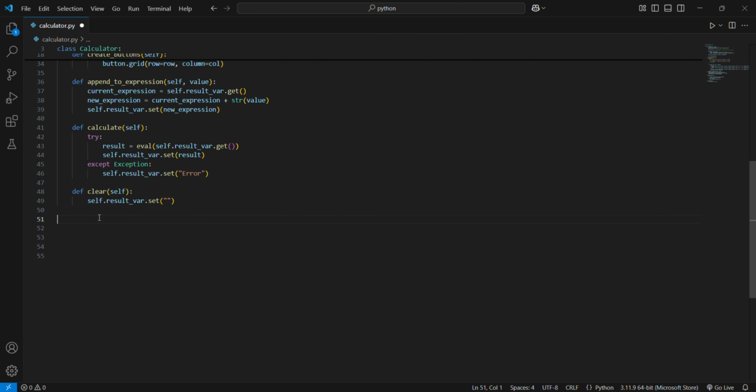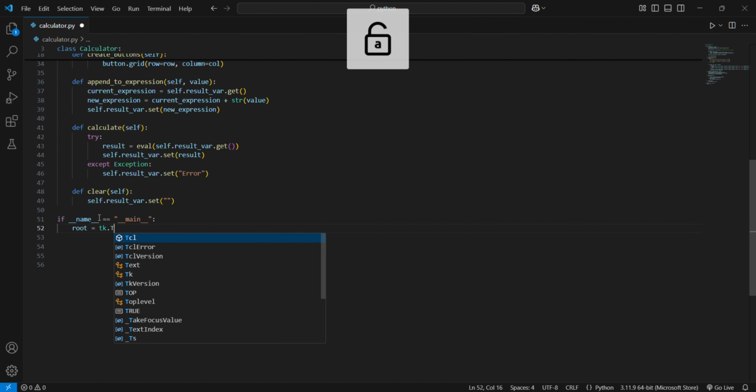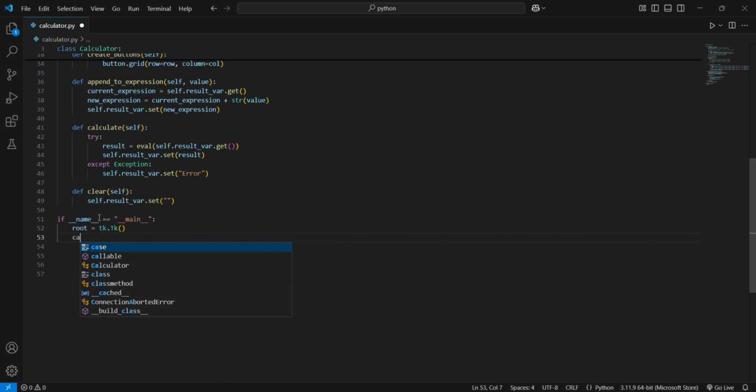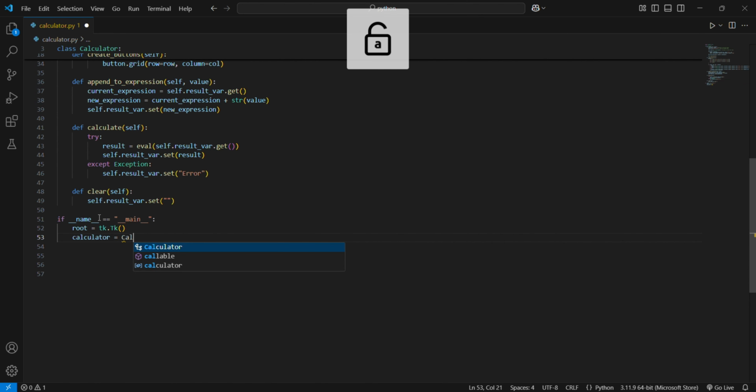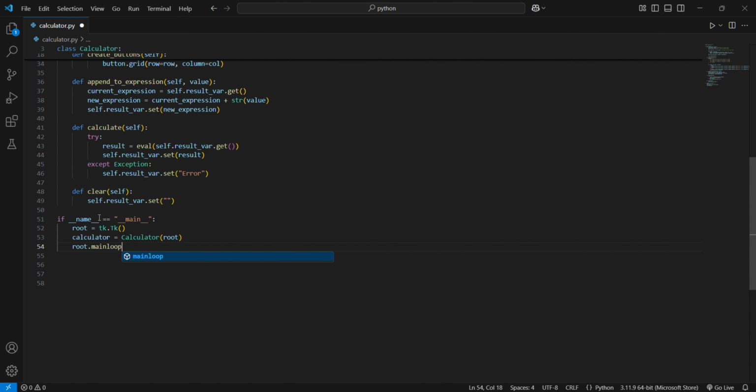Finally, let's initialize our calculator and run the application using Tkinter's main event loop. root = tk.Tk() creates the main window, and root.mainloop() ensures the application keeps running.